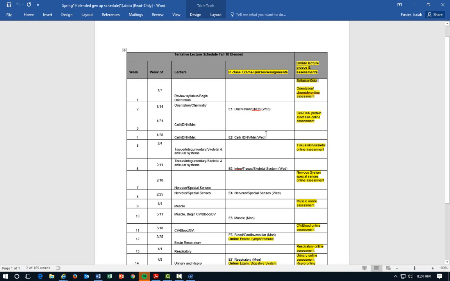Now, not every test is on Wednesday. Most of them are. So you can see about every 2 weeks we have an exam, and you can see that it is on Wednesday. And then we get some that are on Mondays, so just be aware. So if it was due on Monday, the online component here would be due on Sunday at midnight.